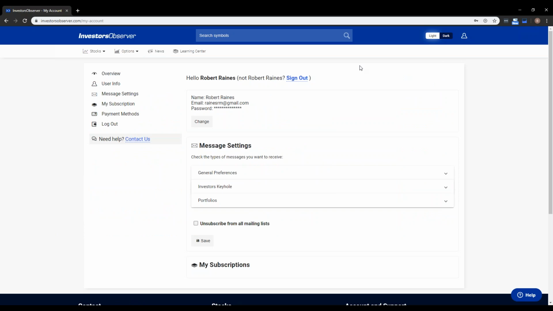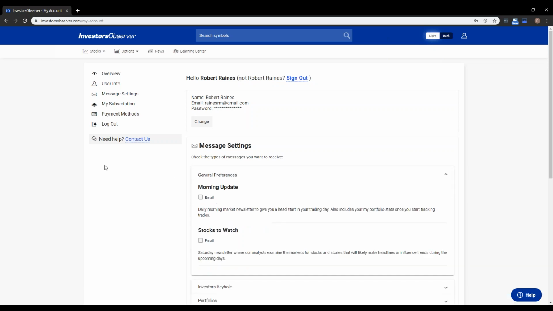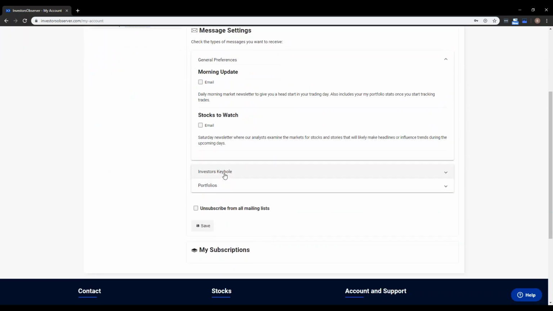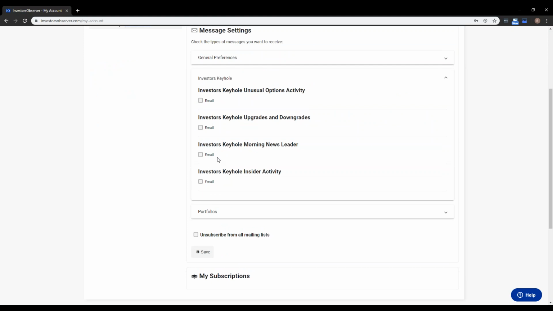And then this guy, like I said earlier, is the account management page. So you can go here and do things, set some email preferences. If you want to get some of the Investors Keyhole emails, but not all of them, you can do that. Make sure to hit the save button down here.